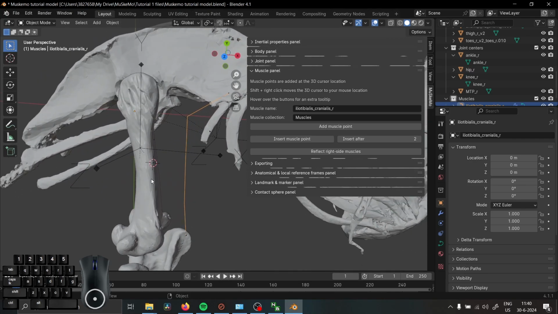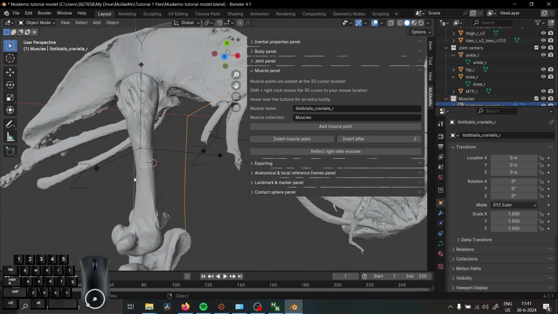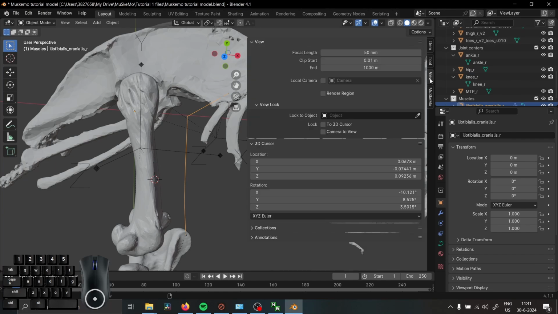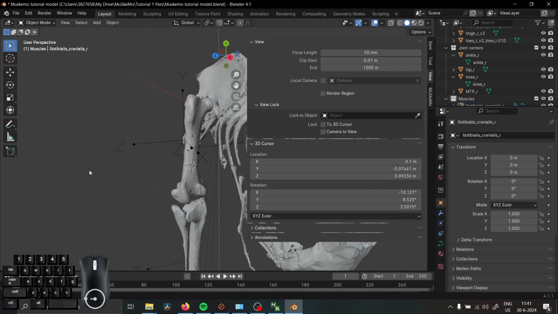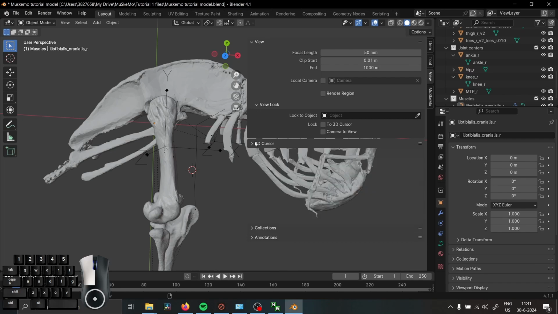If you don't like that you're essentially adding placeholder points and then moving them around, you can also press shift right click for the 3D cursor location, and then under view you can change the location of the 3D cursor like this. But it's actually moving quite quickly. Let's say I want to move it forward by 10 centimeters, then we go 0.1, etc. So this is also an option. The rotations of the 3D cursor are ignored, of course, for the muscle points.